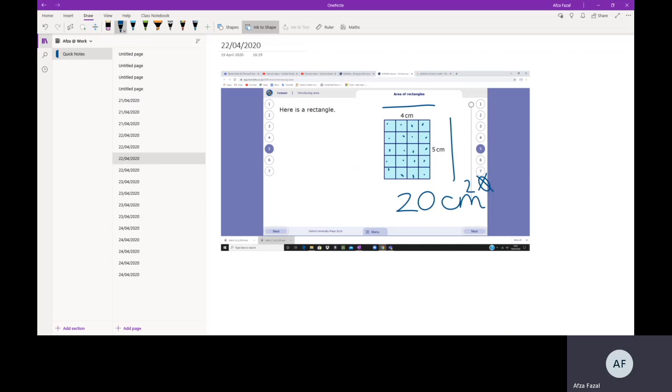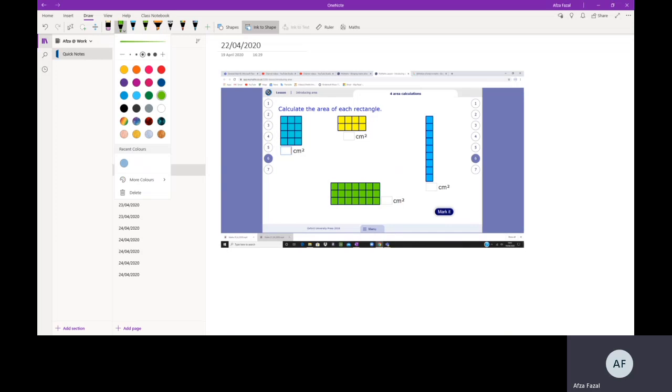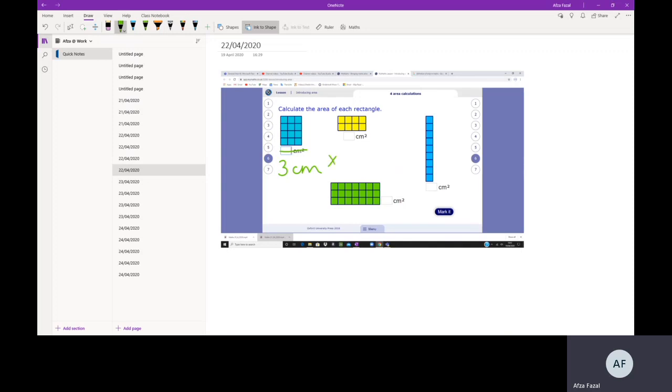Rather than counting all the squares, I can also do 4 centimeters times 5 centimeters. That will again give me 20 centimeters squared. On the next slide, you've got similar ones. Best way to do it, you can either count the squares or you could work out the formula. So if I go on to this one, I know it's got 3 across. So that's 3 centimeters times 1, 2, 3, 4. 4 centimeters, which equals, so 3 times 4 is 12.